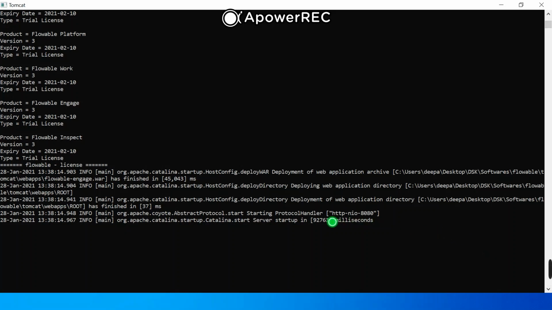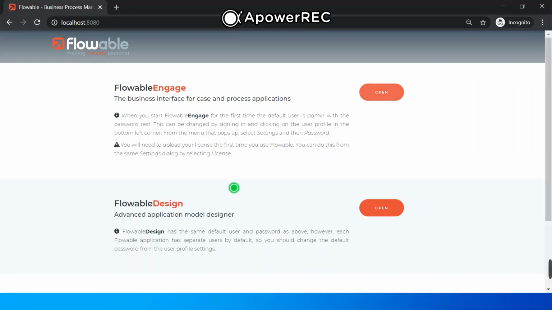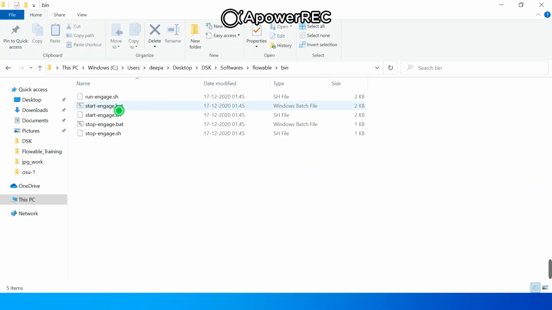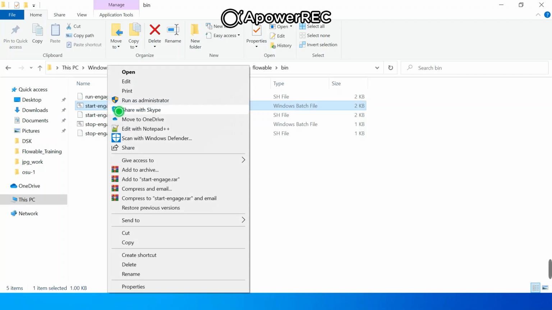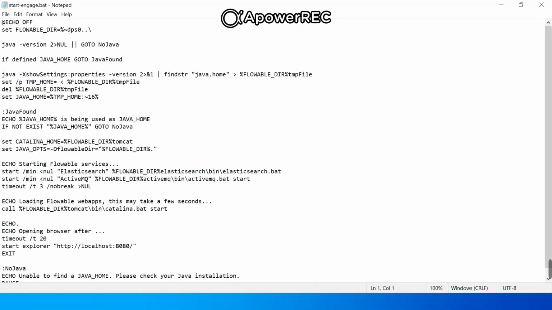And in the end you will see the product has been started on port 8080 within a time period of this many milliseconds. Also it will open the home page for Flowable Enterprise, from where you can access all the core components like Engage, Design and Control. This has been configured in the script of Flowable. We can see what has been written. So for start-engage.bat we can click on edit and we'll see what has been written here.